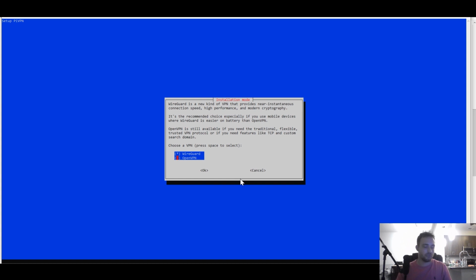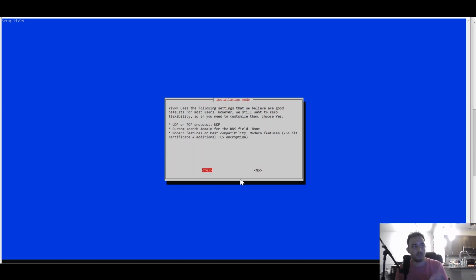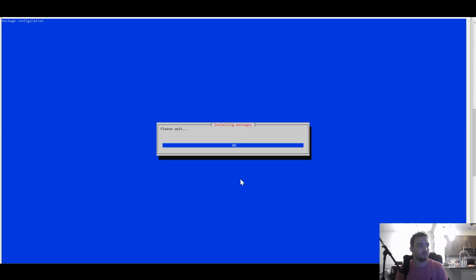Now I'm going to choose OpenVPN. WireGuard is a new addition since the last time I've used this, but I'm just more familiar with OpenVPN, and you should be fine to go ahead and just use OpenVPN. We're going to leave the default, so it's going to use UDP, and there's no custom search for the domain. We don't have a domain. If you had a domain, like a Windows server or a firewall running a domain name in your network, then you could set that, but I don't, so we're just going to use the defaults. And it's going to finish installing some more.